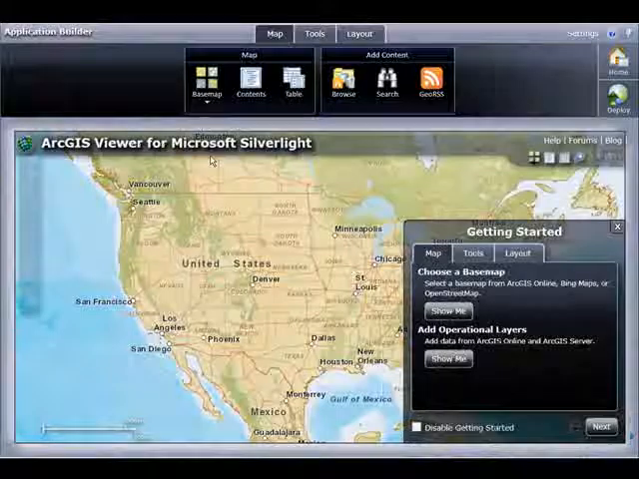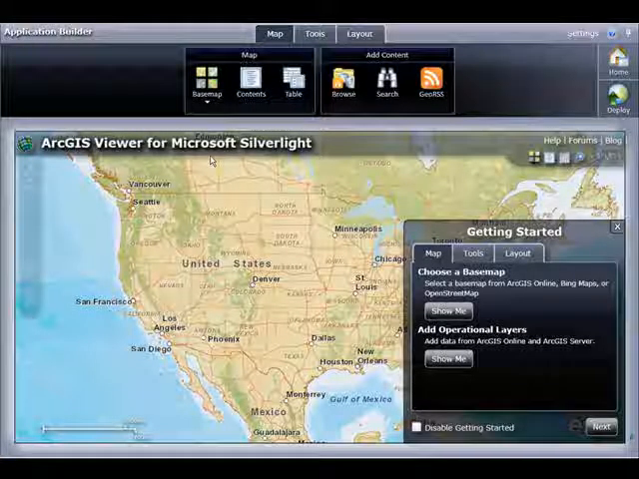This is the Silverlight Viewer application builder. At the top is a ribbon which contains 3 tabs: Map, Tools, and Layout. Each tab corresponds to a functional area in your web mapping application that you're about to create: the data content, its functionality, and its look and feel. Below the ribbon is a preview of the web mapping application that you're about to build. You can see it's got a base map loaded by default.